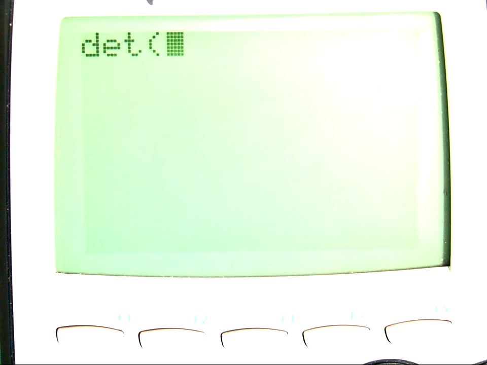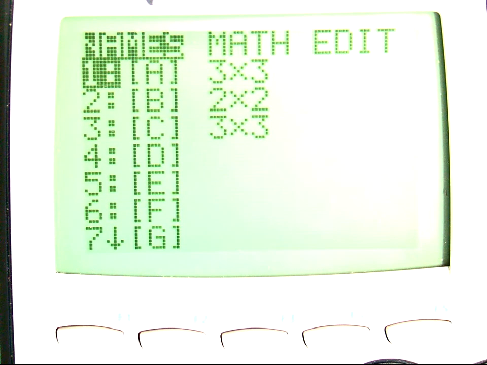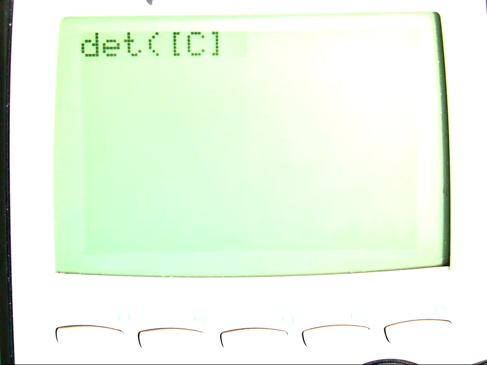Now I want to go back and select the matrix that I want the determinant of. So second matrix, and I put mine in C. I just want to scroll directly down to C. I don't want to edit it. I'm just trying to select it. Hit enter. C should pop up there. Hit enter, and my determinant is 14.